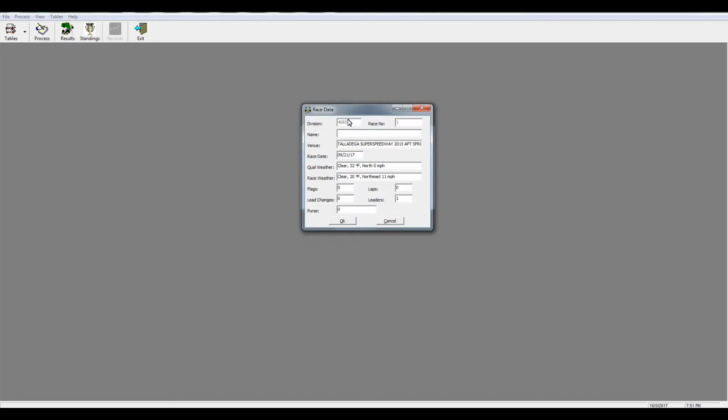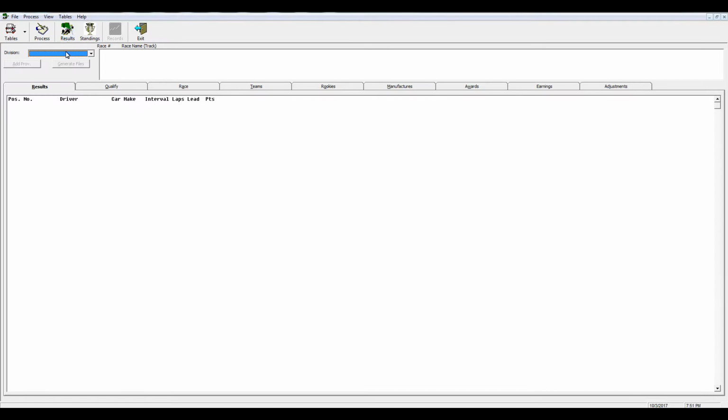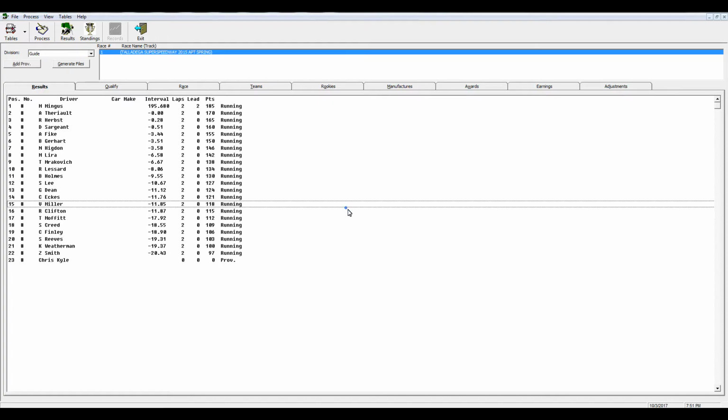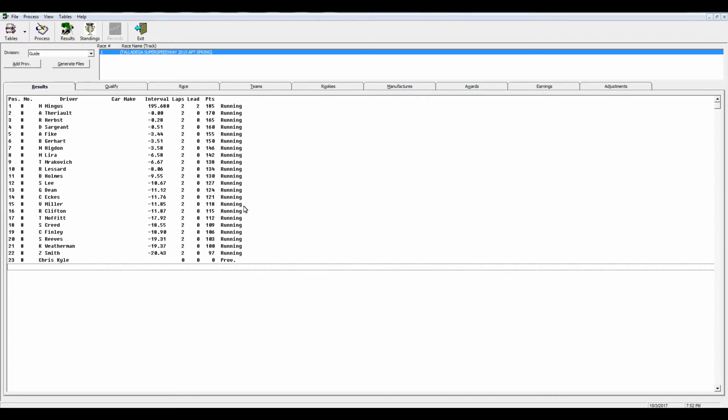Take a look. It's the division ID, the race number, the name, venue, Talladega Super Speedway 2015, action-packed track, spring, race date, the 21st of September, qualifying weather, 32 Fahrenheit, race weather. Again, not much up. The purse, the winning purse, I don't know, you don't need to do all this stuff if you don't want to. I don't do it. To go into results, the green flag right there, you scroll down into guide, and you should have all the drivers from the race.